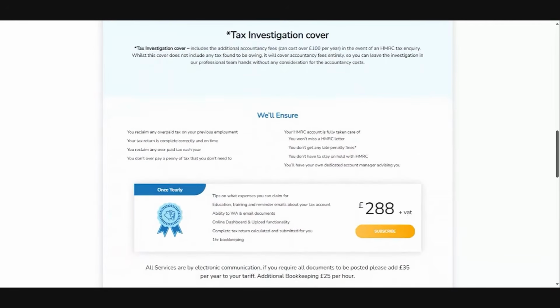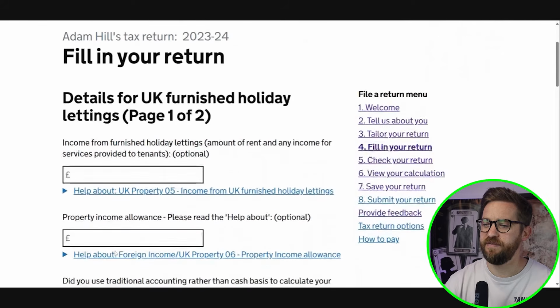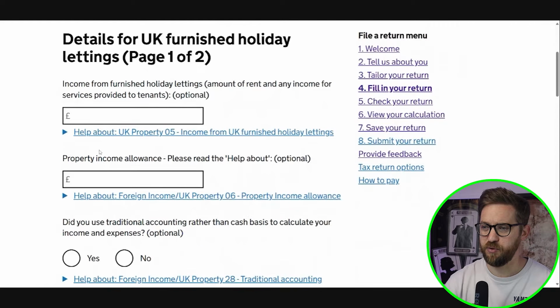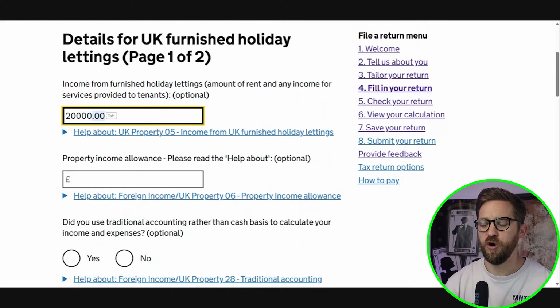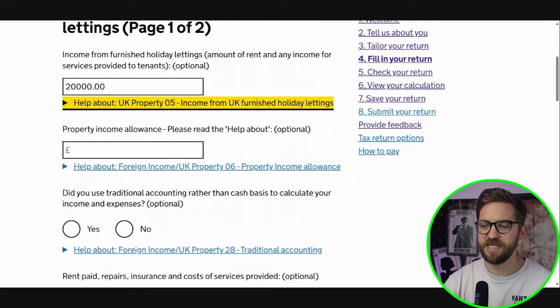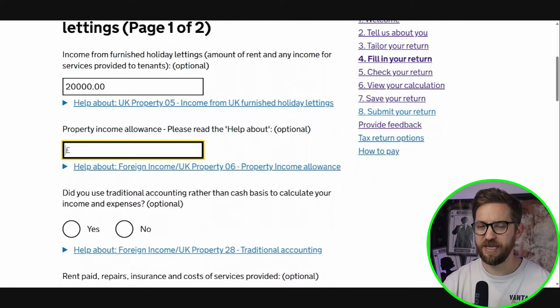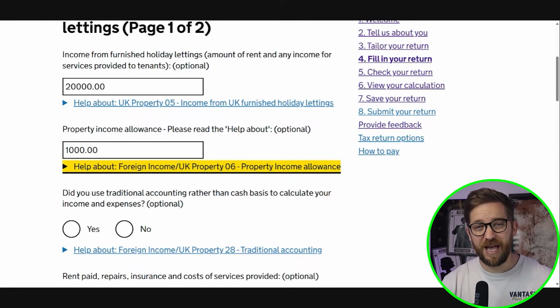Details of my UK furnished holiday let. So let's start with this property, furnished holiday let. I had income from my furnished holiday let of £20,000, so I'm going to enter that in the top box here. Property income allowance. Now, the property income allowance can be used instead of claiming allowable expenses. So if I had no expenses to claim, the allowance is up to £1,000. So I could enter £1,000 in here. And even though I haven't incurred any expenses, I'm then going to get taxed on a £19,000 profit.